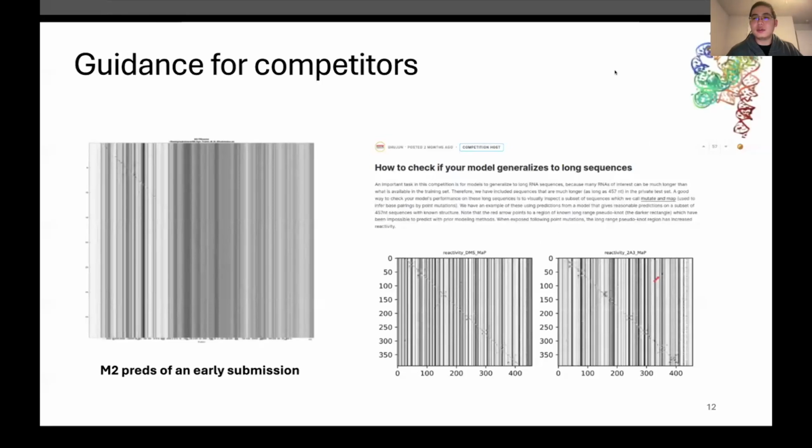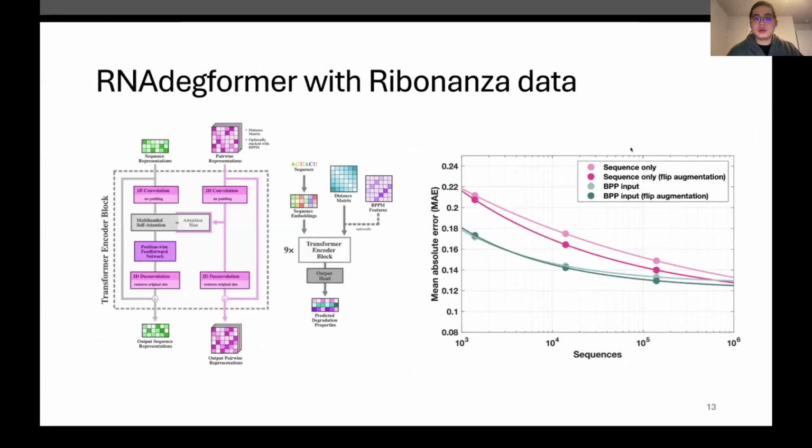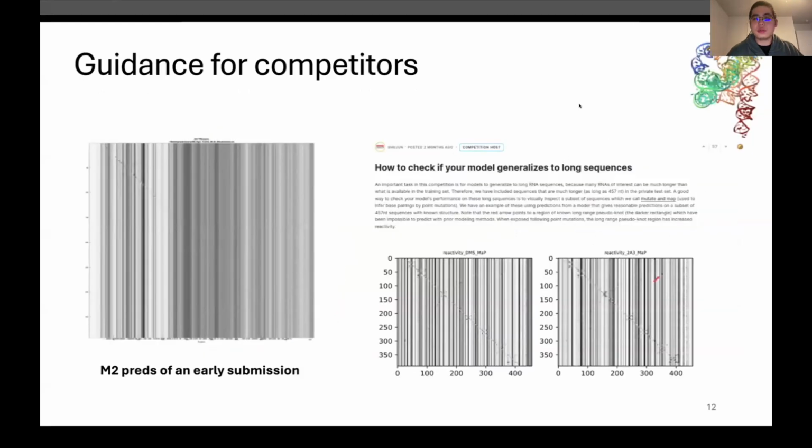This is shown on the top right, the sequence. And we had some pretty good discussions with competitors, where people started showing their predictions on this sequence. I think that was a really good way for us to guide competitors to make sure they're not ignoring this important part of the game, which is how the model generalizes to long sequences.